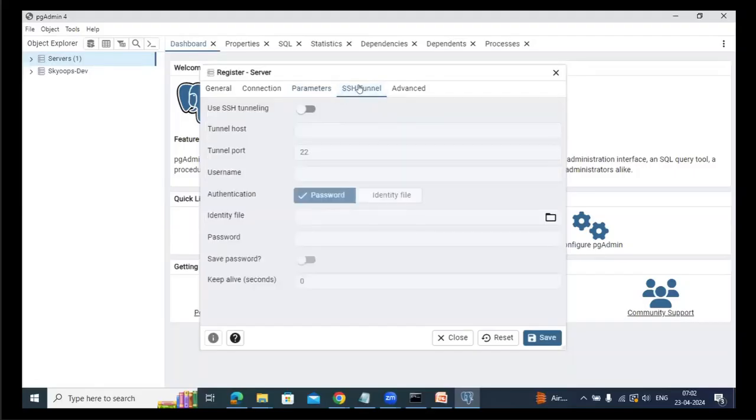The SSH tunnel: if we are using any tunneling kind of mechanism, then that information, the tunnel host and the port number, and username and those things you need to provide here. You may use this tunneling concept if you have any authentication type, like cloud authentication, or maybe in on-prem systems. If you are using any tunneling concept, you need to provide that information here.